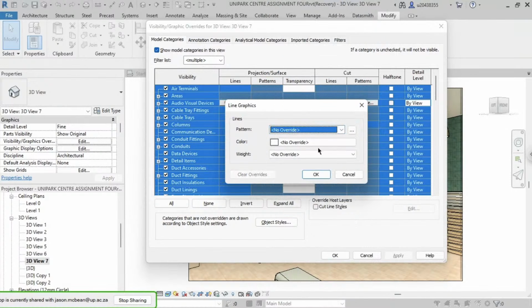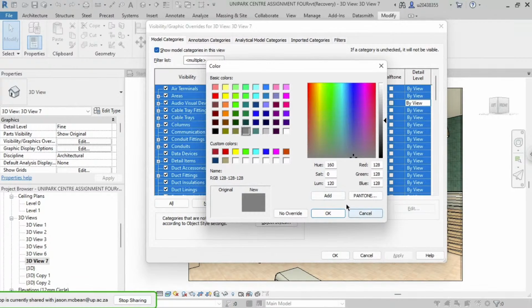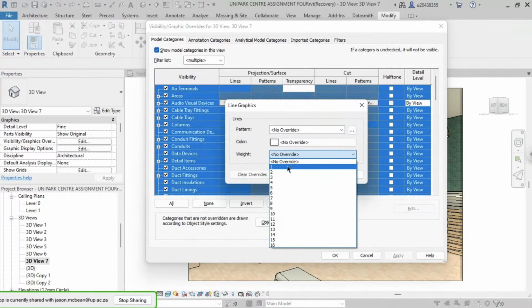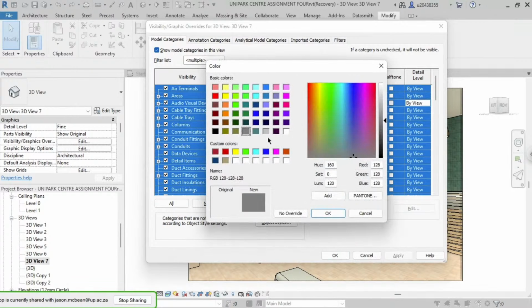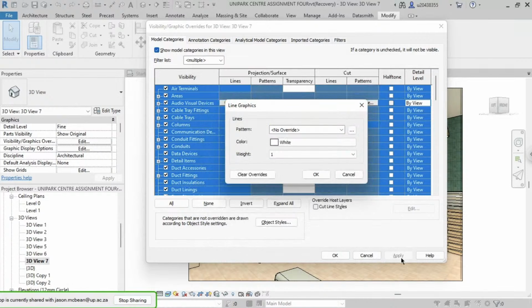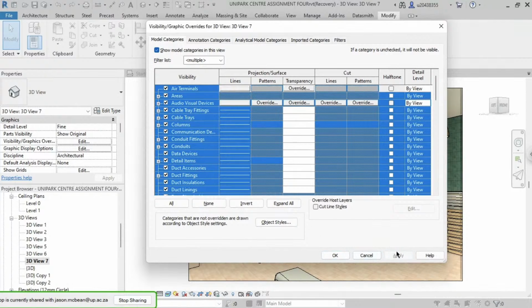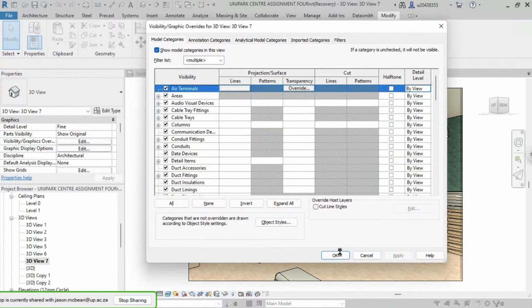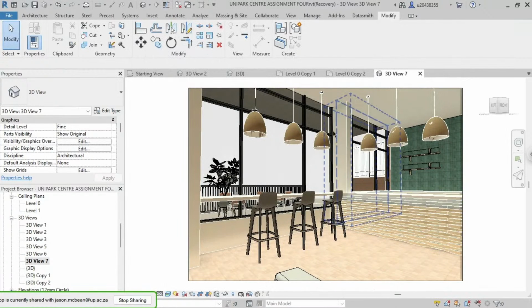Okay, so what I'll do here, so line weight, select everything, change it all to 1. Here, what I might do is make it like a grey or a white color. Press OK, press OK, press apply. Give it a couple seconds. So it's just the model in place. You see what it does? You can grey them out.